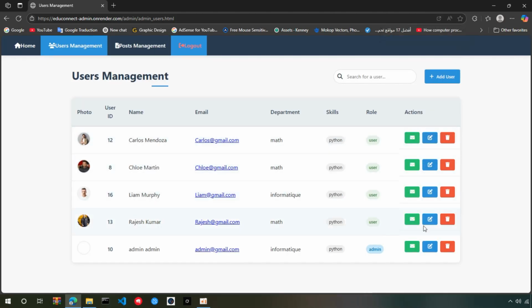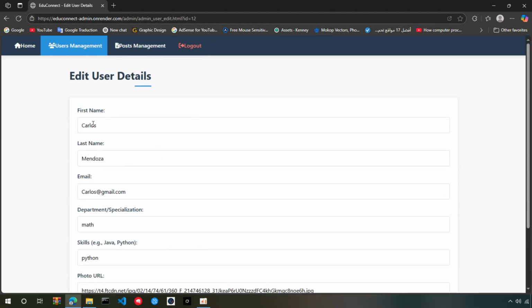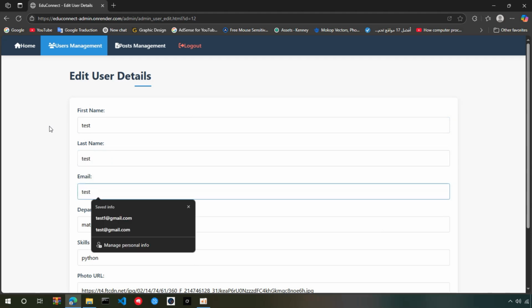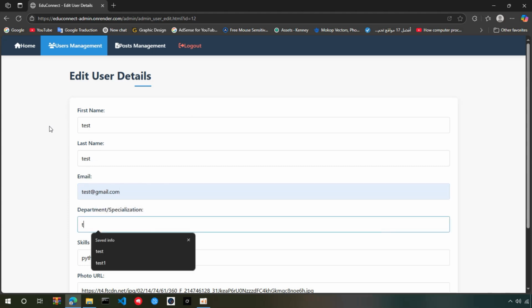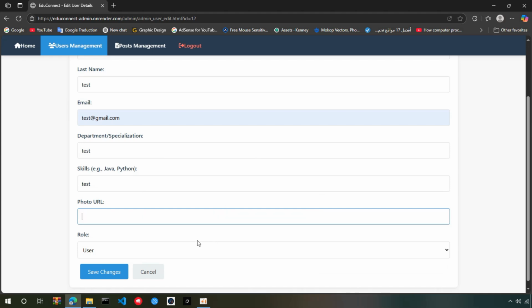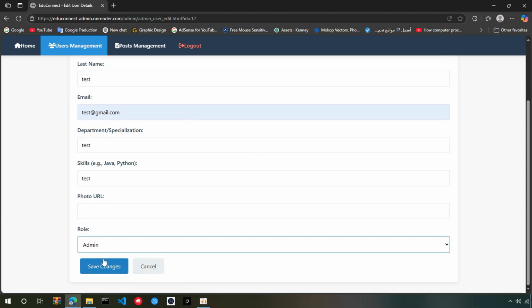Let's review the Edit User Details page. Enter the first and last name, email, major, skills, and photo URL as shown. Select the user's role from the drop-down, then click Save Changes to update the details. You can cancel or return to the user management page.